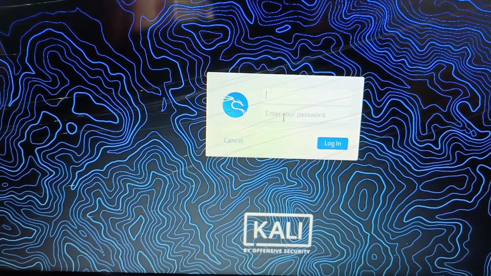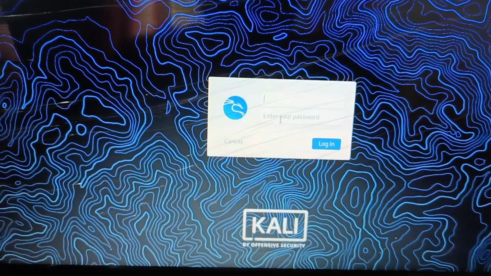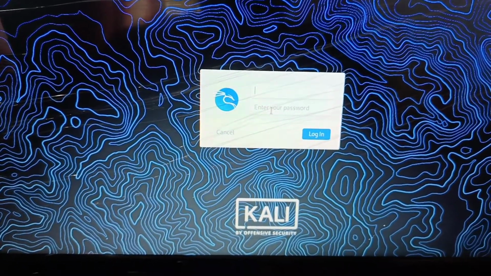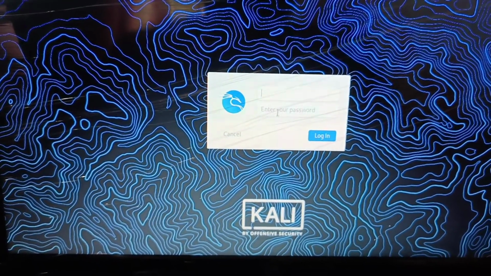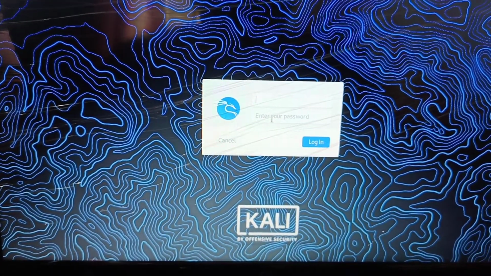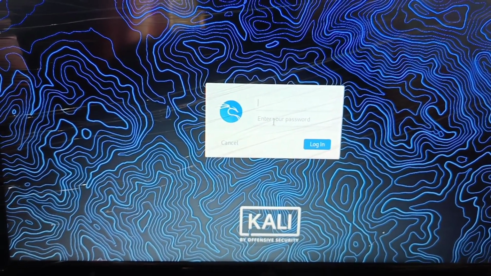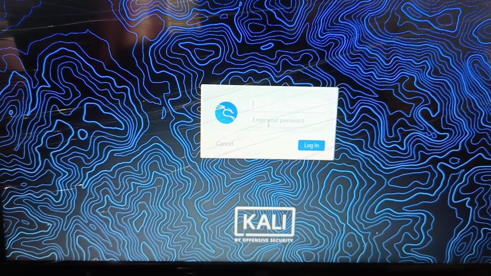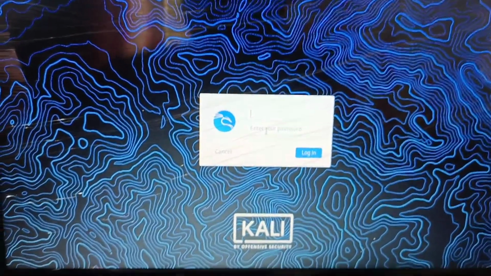So now I'm going to show you guys in this video how to configure an FTP server in Kali Linux. Previously, in my previous video, I showed everyone how to configure an FTP server locally in Windows, and now in this video I'm going to show you how to set up and configure an FTP server in Kali Linux. Let's begin. So here is my Kali Linux logon.